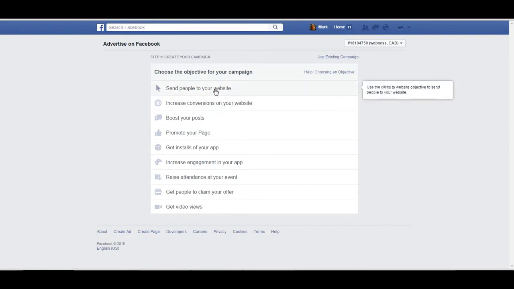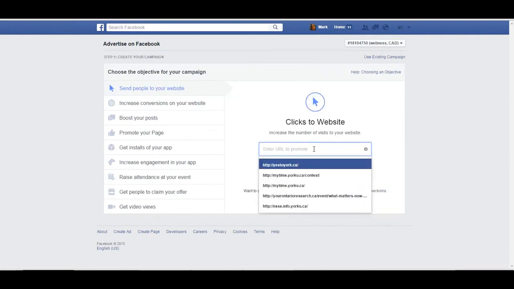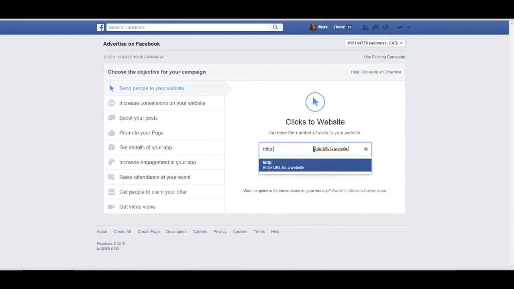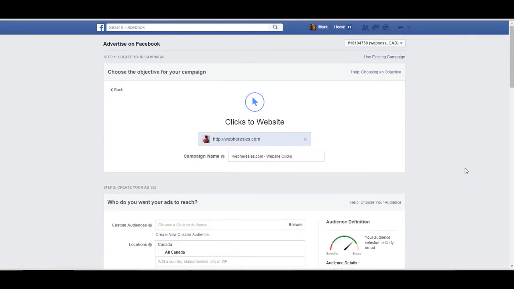And let's do this. I want to send people to my website. That's what I'm going to do. So I'm going to type in http www.webheresies.com, my blog website. Okay, so there we go. Click to website, webheresies.com. Campaign name. So under the campaign name, which I'll call test campaign number 1.